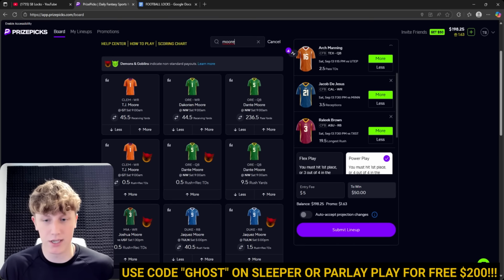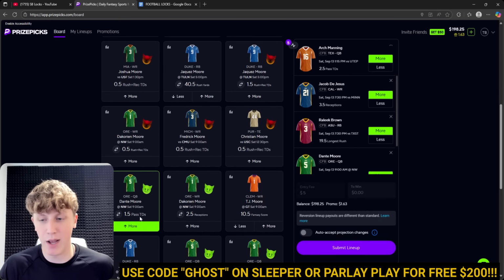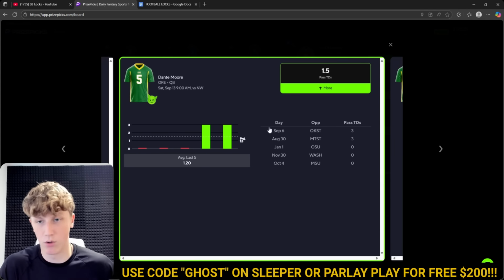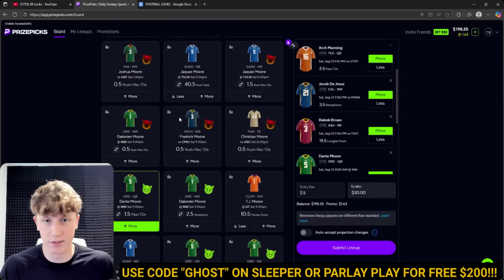We're just going to go here to Dante Moore, and we're going to take him over 1.5 passing touchdowns. Don't need to say too much about that. You guys get it. Oregon scores 70 points a game, so he should throw at least 2 touchdowns.